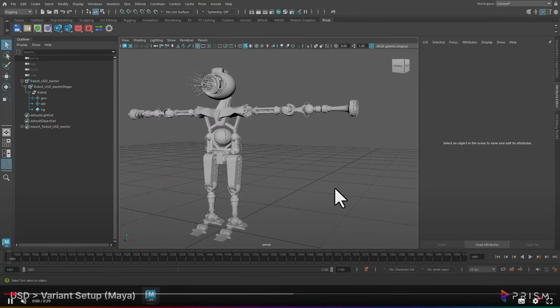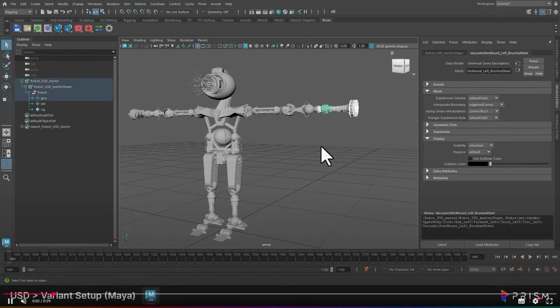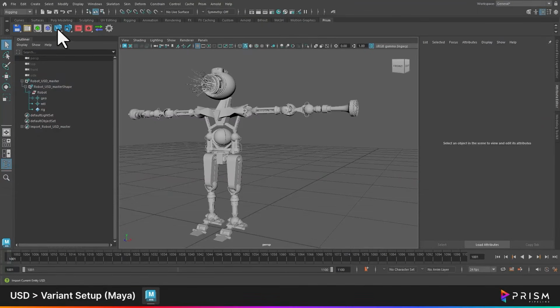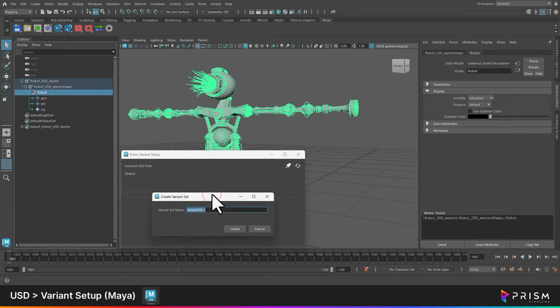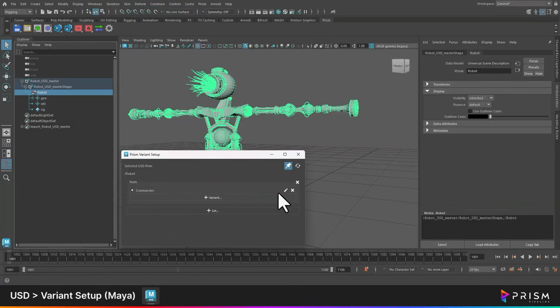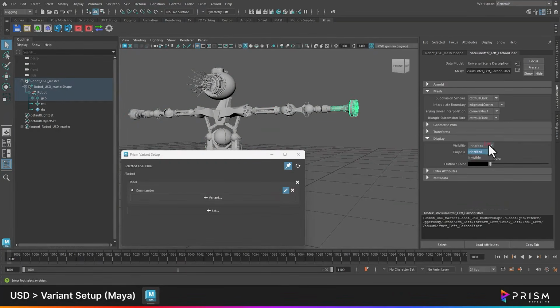The next example would be a variant tool. So in Maya, we implemented a quick variant setup tool where we can basically, for example, set up geometry variants about the attached tool to the character's arm. And we can then switch it on and off.